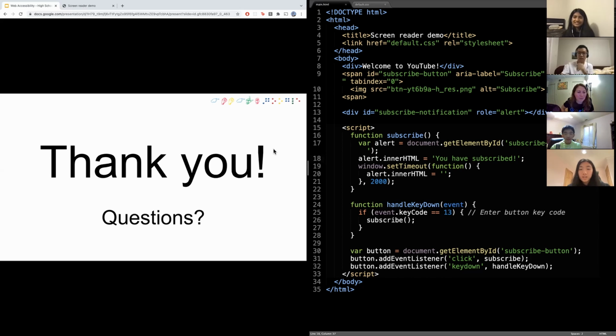Yeah, so this is like an HTML question. You used an image for your button. If that was a button instead of an image, would the screen reader say that without the role? So that's a great question. Great call out. If I had used a button, I would not have had to use the role.